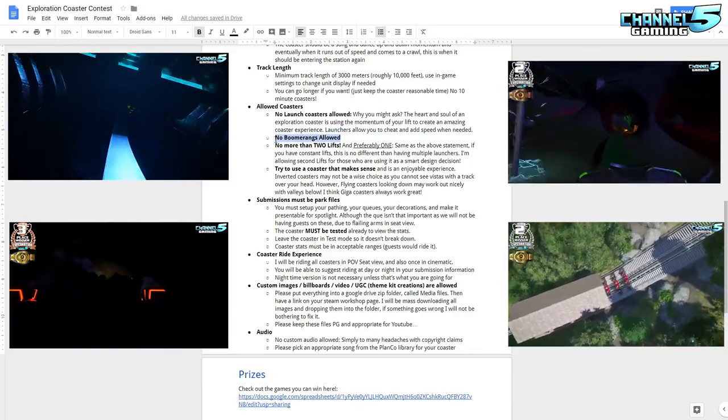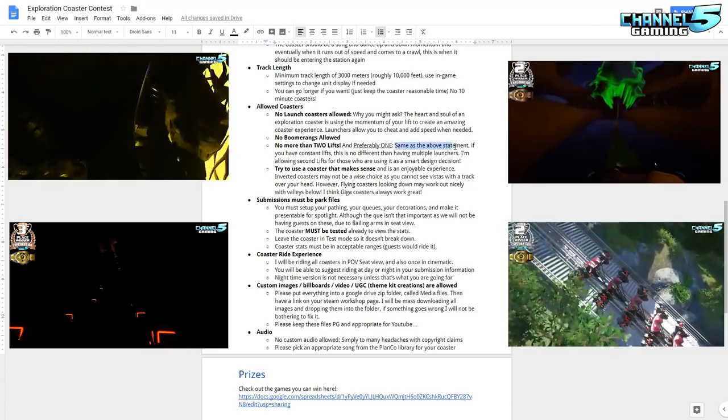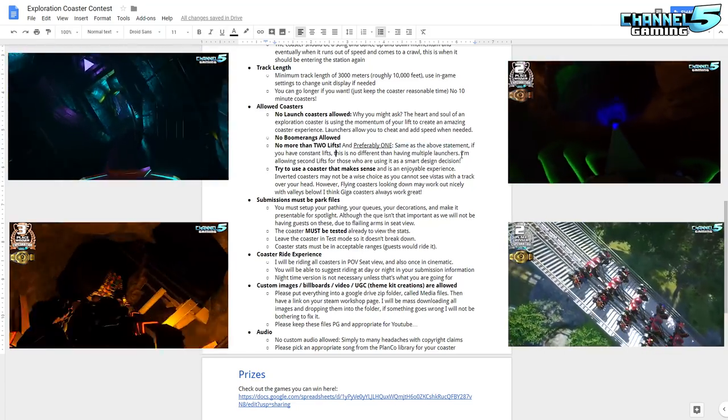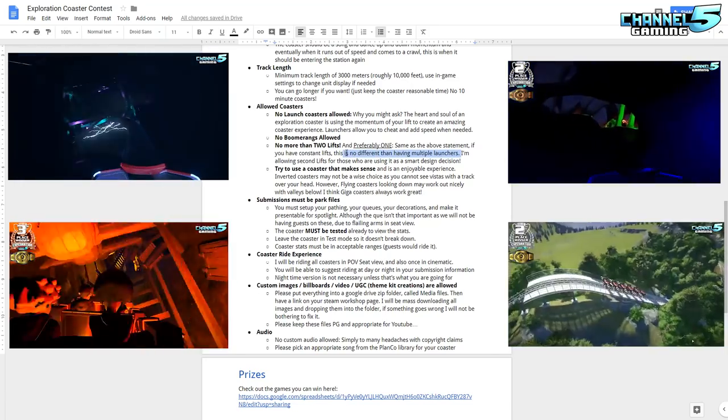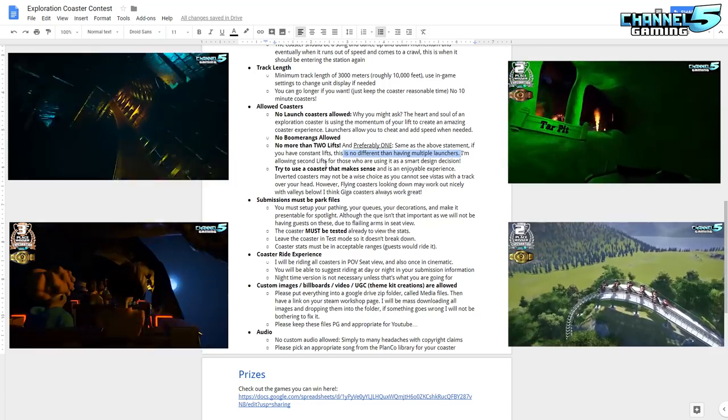No boomerangs allowed. No more than two lifts, and preferably one. Same as the above statement, if you were to have constant lifts, this is no different than having multiple launchers. At this point, you might as well be using a launch coaster. I'm allowing second lifts for those who are using it in smart design decisions.